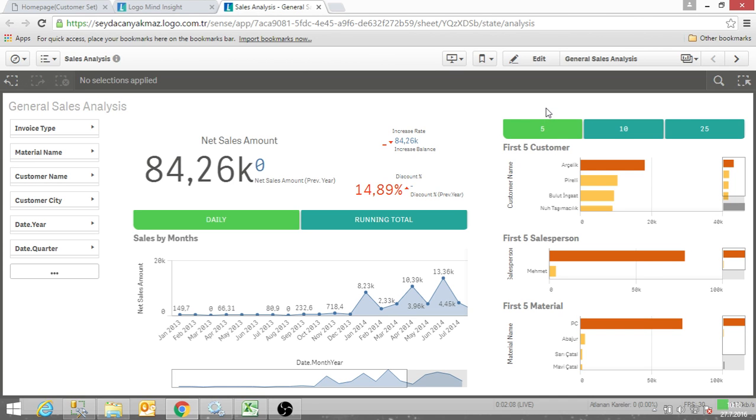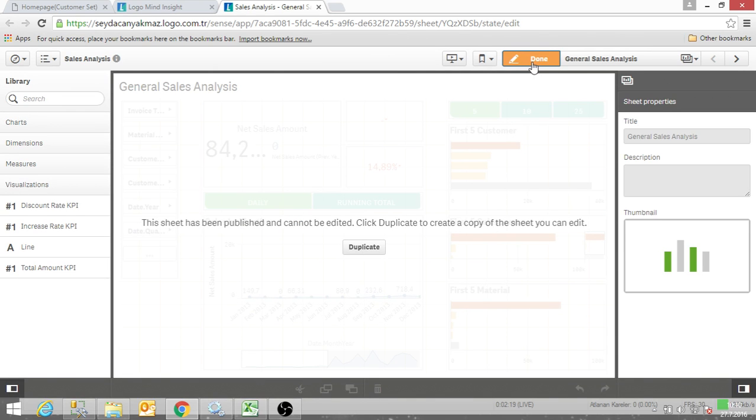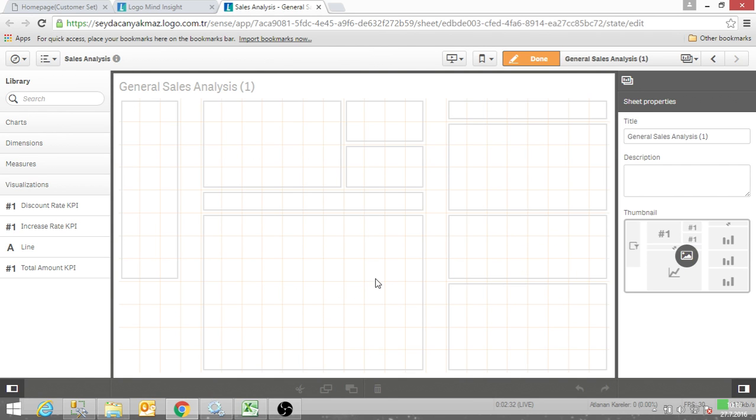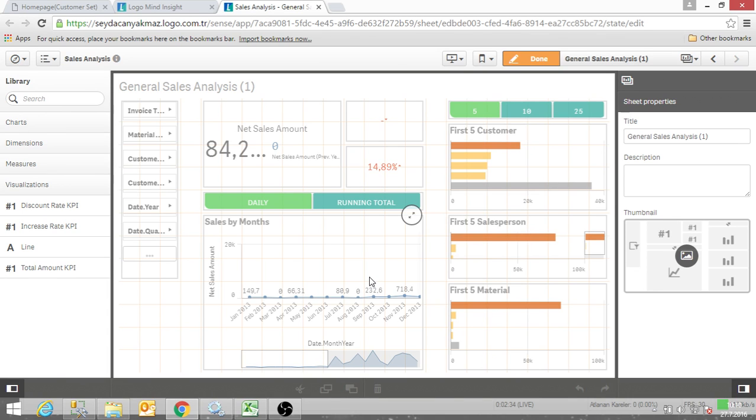Now I will show you how you can edit these reports, how you can save them and how you can publish them. When you click the edit menu, you will see an attention like that. This sheet has been published and cannot be edited. Click duplicate to create a copy of the sheet you can edit. I will click the duplicate button. Now you can work on your own duplicate report like this.